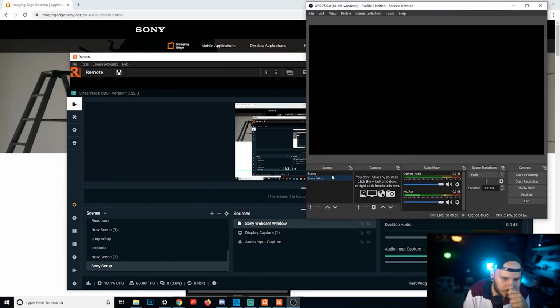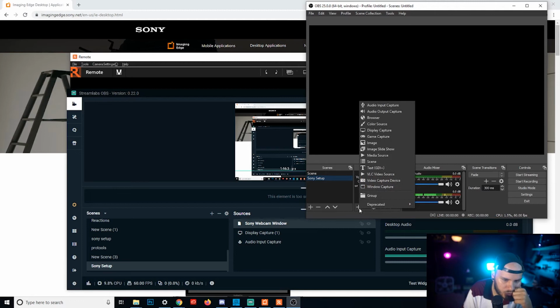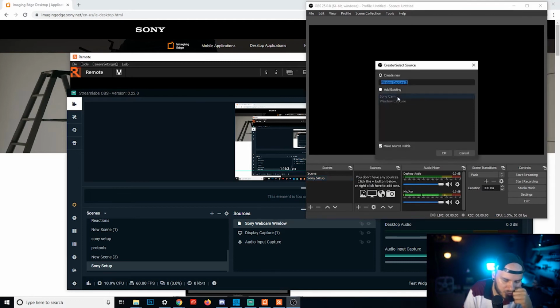See? We have our scenes to the left, our sources, our mixer, all that. So I created a new scene. We're going to call it Sony Setup. Just like before, we're going to add a new source. Window capture, just like before. Do another one, Sony Cam 2.